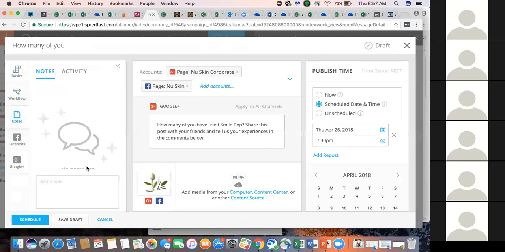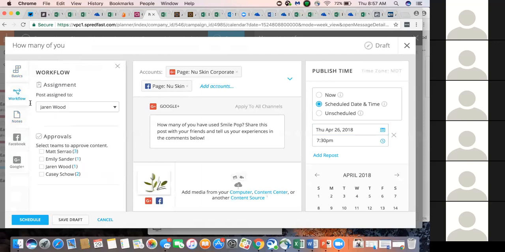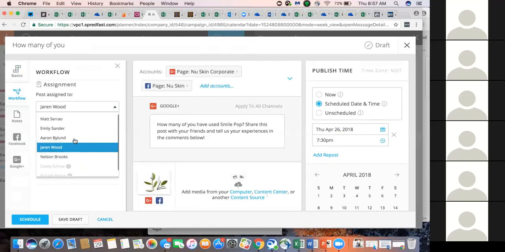And the notes, if you want to make any notes about the post, as far as when it's going through the approval process, you can make notes. And when the person that's in charge of the post goes over it, then they can see the notes that you've made. Also, you can assign the post to anybody that is on here that you give access to.